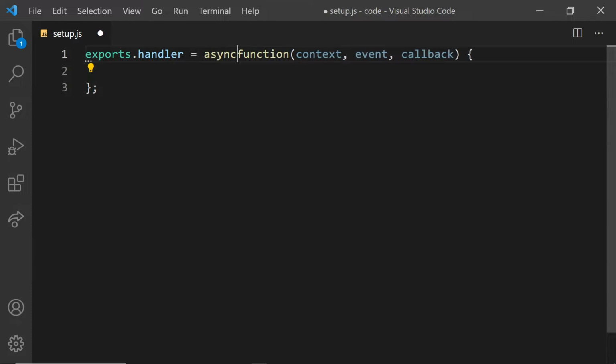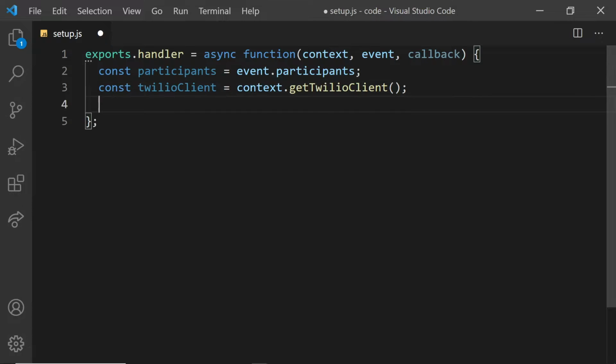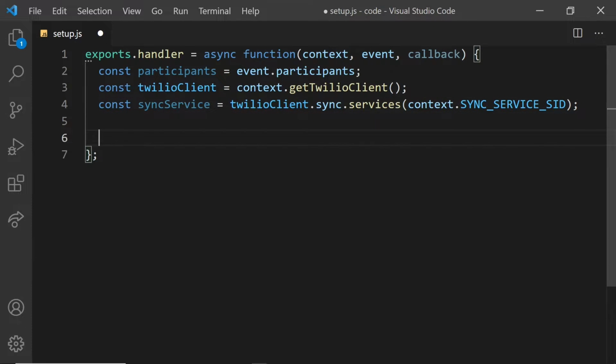All right, let's start in our setup.js file. Now the first thing I'm going to do is make this into an async function because we're going to be working with quite a lot of promises. I'm going to bring in the participants from the event. Now the event has all of those parameters which we passed on. And then I'm going to initialize a Twilio client and get our sync service using the sync service SID, which is in our environment variable.